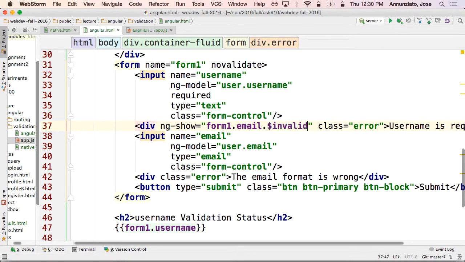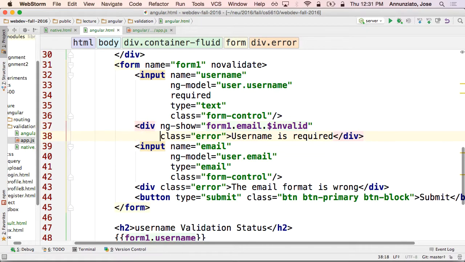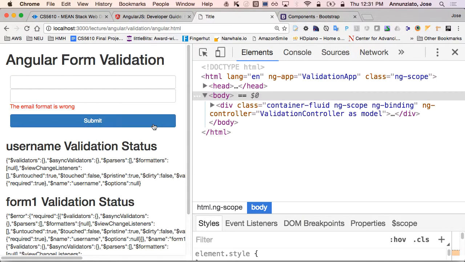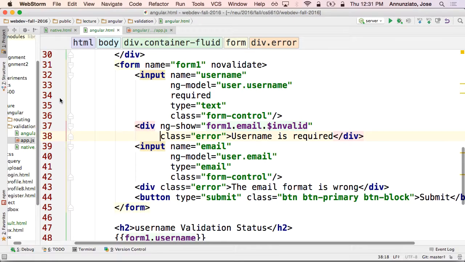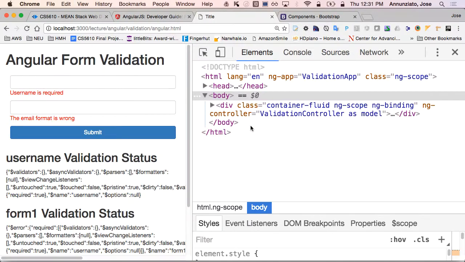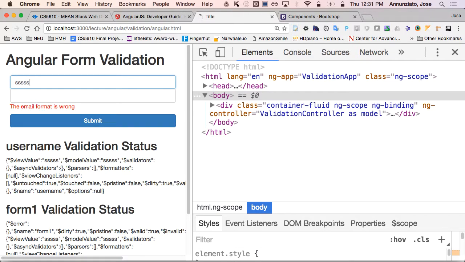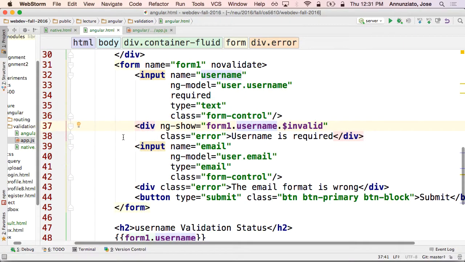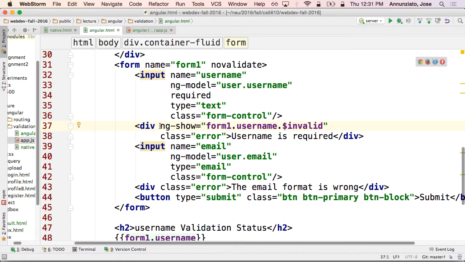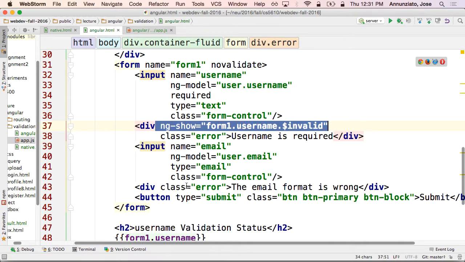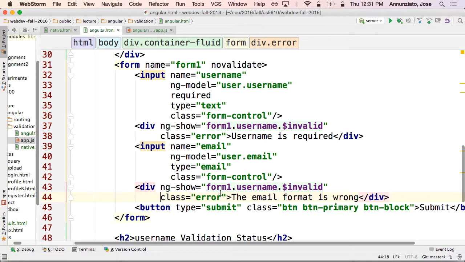form1.email.invalid. Now if I leave it like that, it will show the error as I type, so the email format is wrong as I type. Oh wait, not invalid. Username. Sorry, username. There it is. So username is required. As I type, it goes away because I'm adding the value, or it can come back. And again, it can be specific to that particular field. Similarly, we can do something with the email, meaning show this error if there's something wrong with the email field.